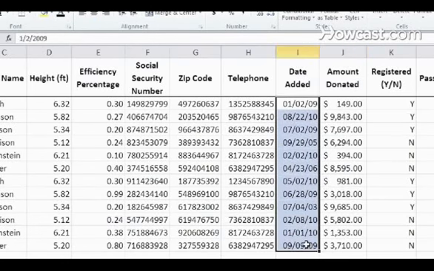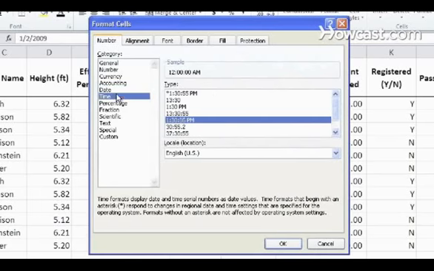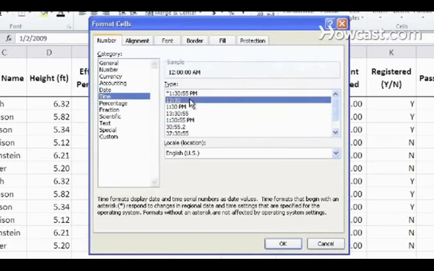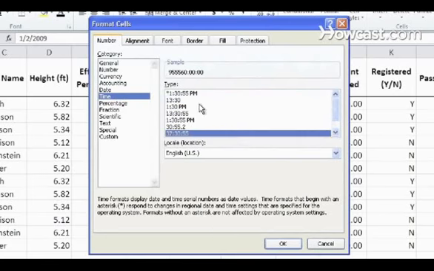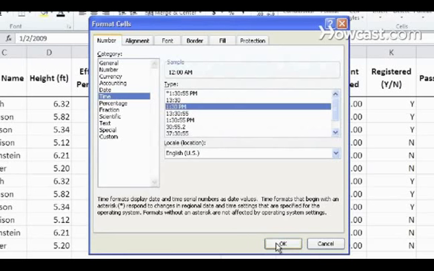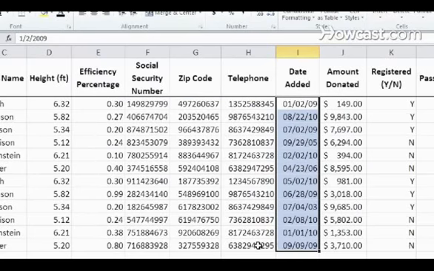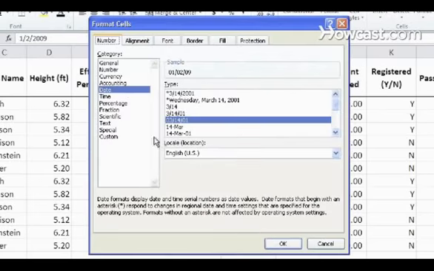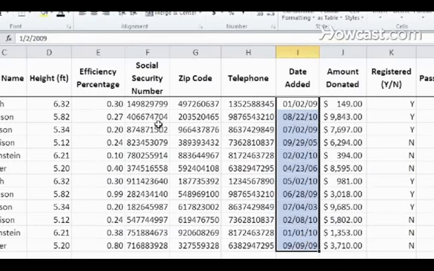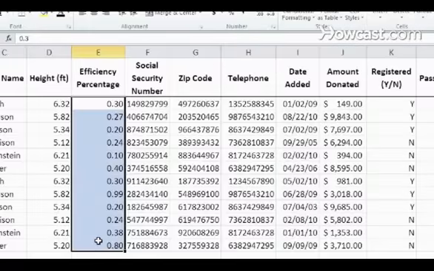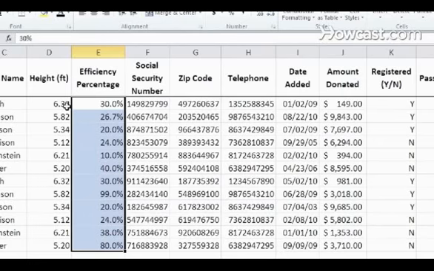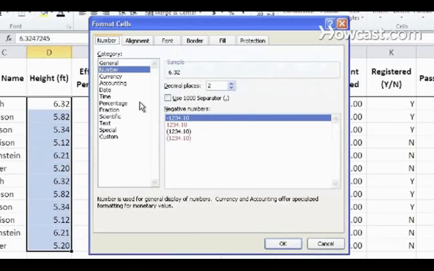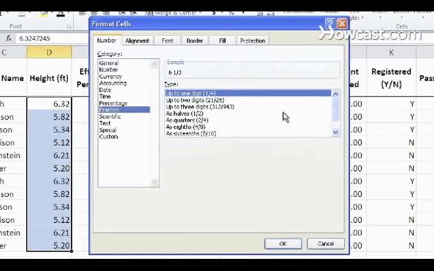We can also choose a specific time. If we wanted to take time only, we can have that show up with an AM PM, with a 24-hour, or with seconds as well, or with the date. Let's keep it as with the PM and AM like that. Cool. Let's go to the next one, which is a percentage. Let's go over here to the efficiency percentage, and let's choose the percentage choice with only 1 decimal point. Beautiful.